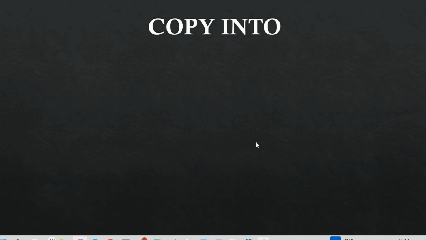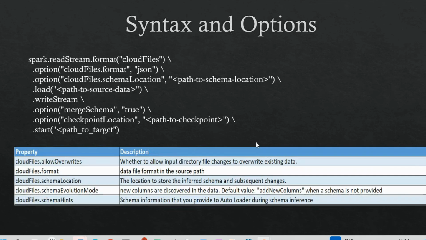So now let's talk about copy into. Copy into is again... Shilpa, I have a question. Can you please go to the previous slide?